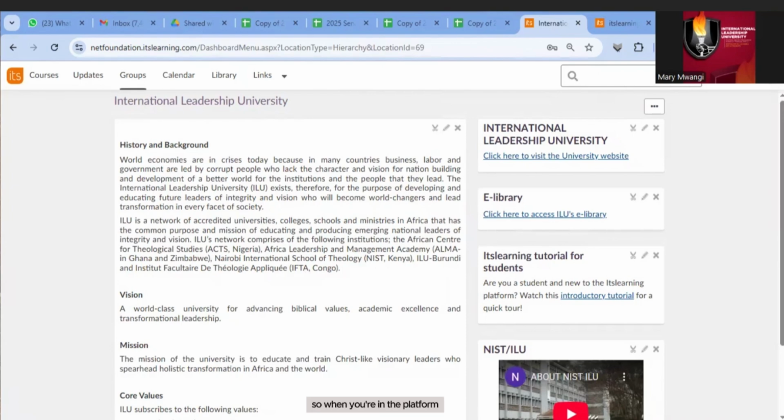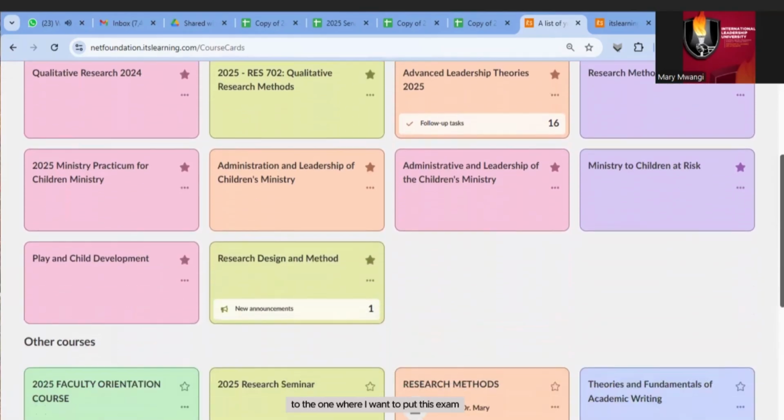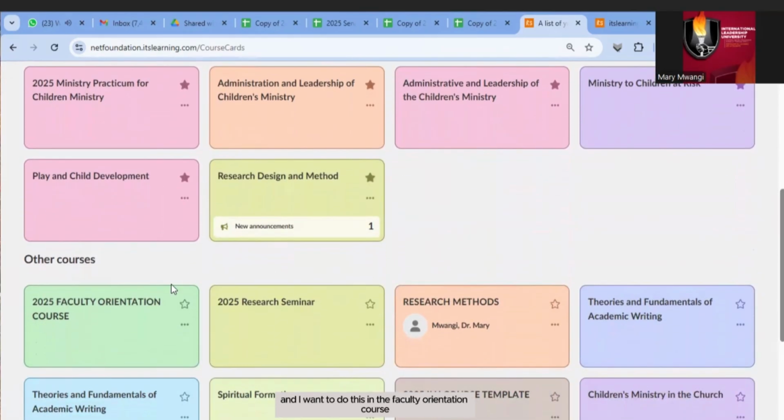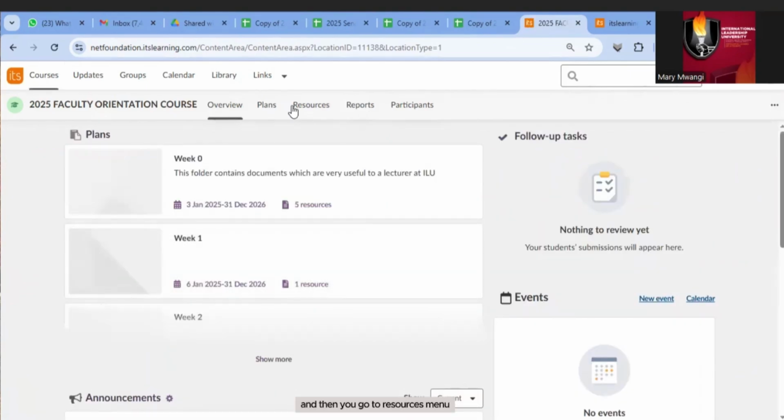So when you're in the platform, you will go to courses. You'll click on the course. You'll select the course where you want to put the exam in. And I'm going to scroll to the one where I want to put this exam. And I want to do this in the faculty orientation course. So you click on the course where you want to put the exam, and then you go to resources menu.